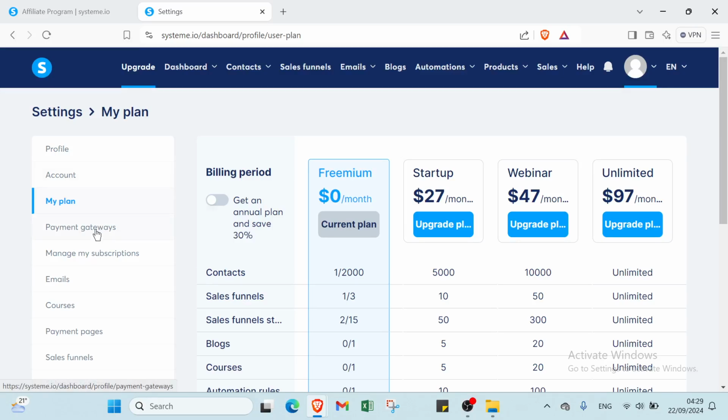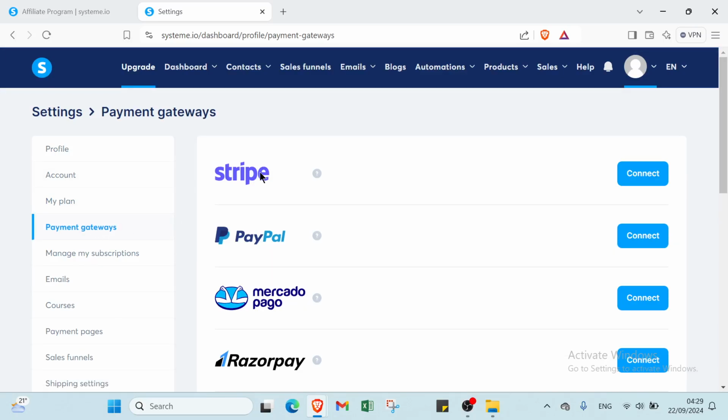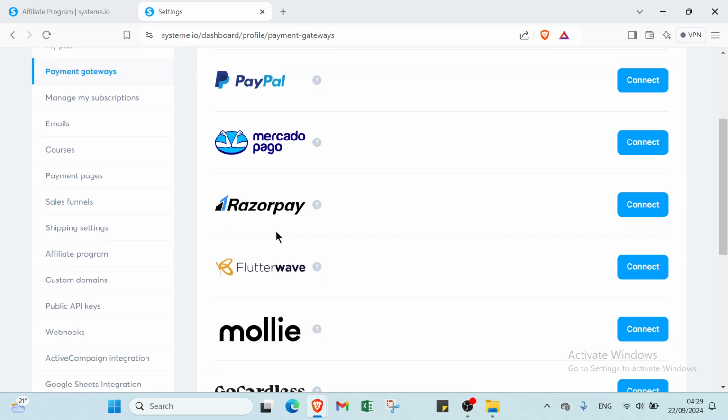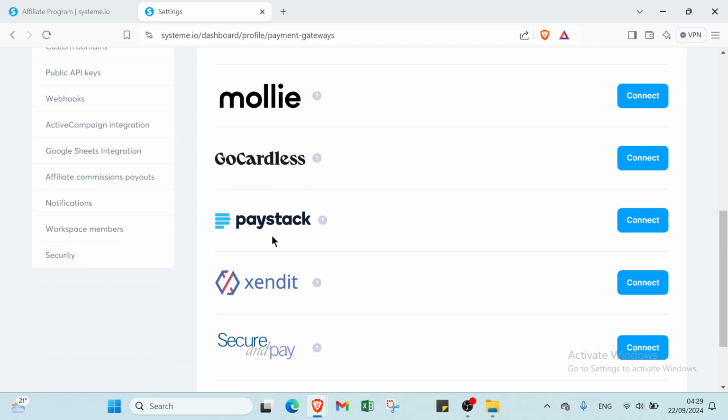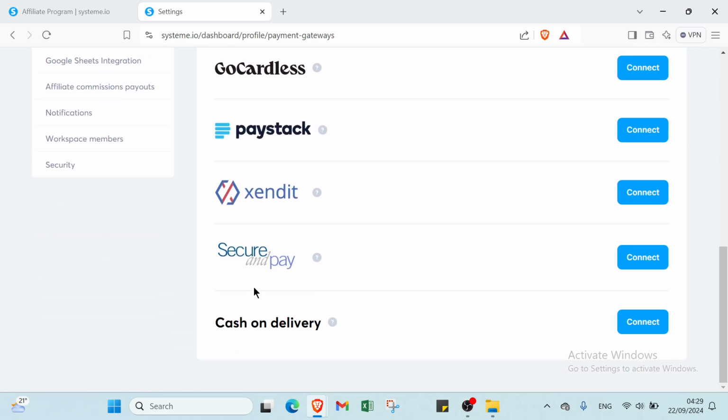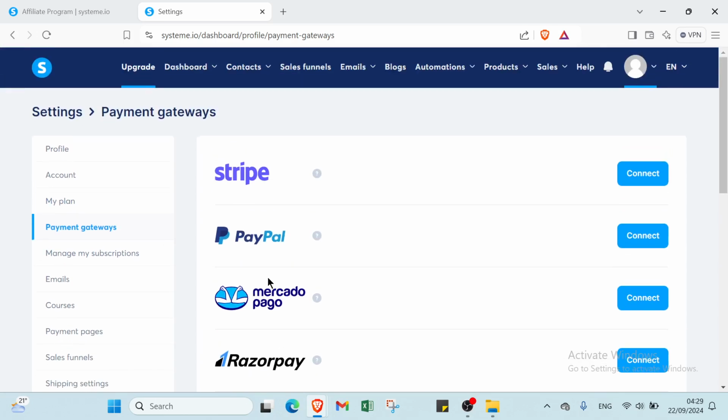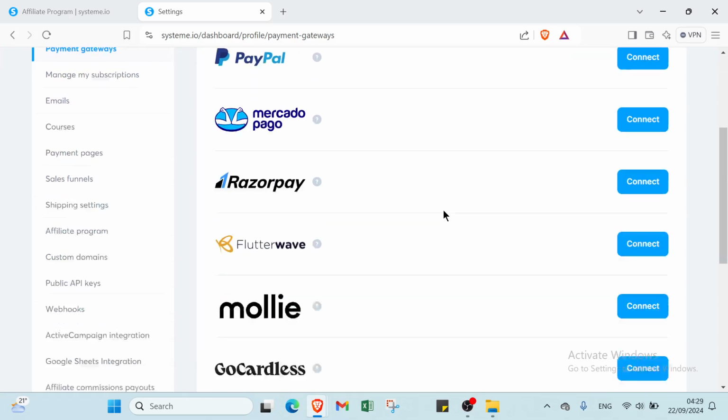Then about payment gateways, we have here Stripe, PayPal, Mercado Pago, and we have Mollie, Paystack, Secure, and Pay Cash on Delivery, and various things. You can choose the one that you work with.